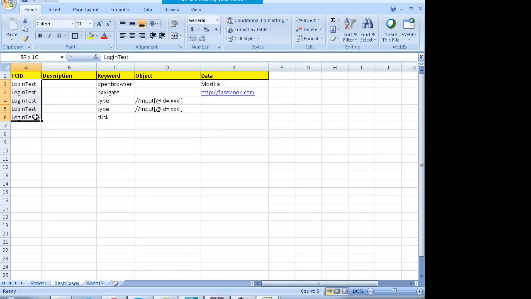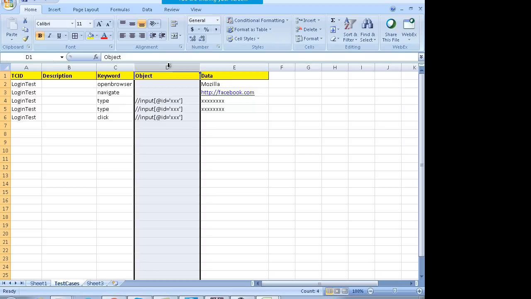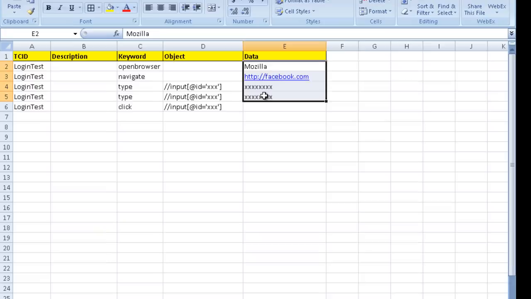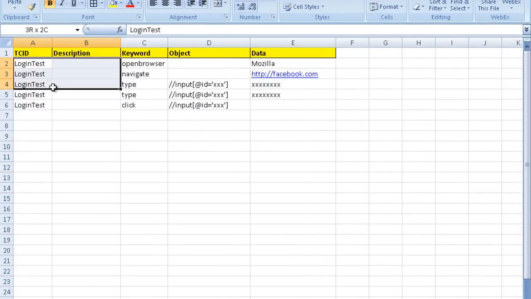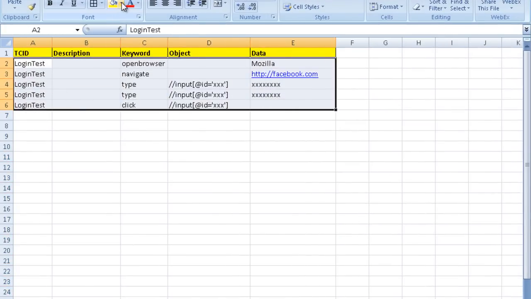Fine, so you have the login test, you have the keywords, you have the objects over here, and you can type in whatever username or password you want. I'm least concerned about the data right now. And then click on the login button; whatever is the XPath of the login button you can keep over here. So the object column holds the objects, and the data column holds what data is being entered. So this is the login test, right? So I'll mark it like this.